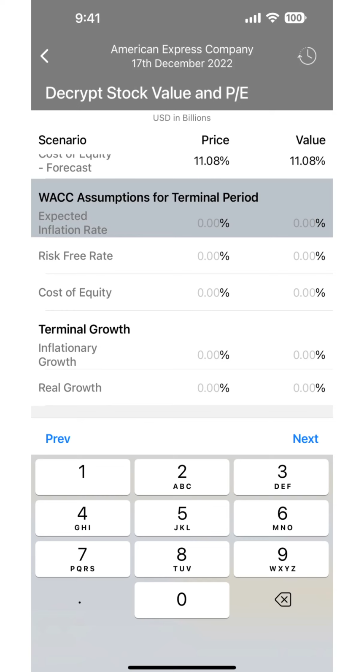The earnings of the company continue post the forecast period and thus have value. Terminal period assumptions help to forecast the earnings into perpetuity. In this section, you need to enter your cost of capital and terminal growth assumptions. The assumptions entered initially will be the same for price and value scenarios.